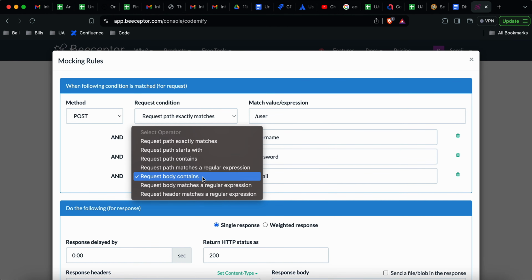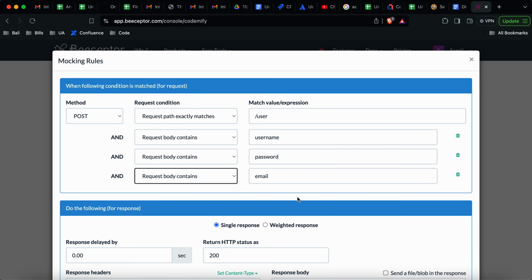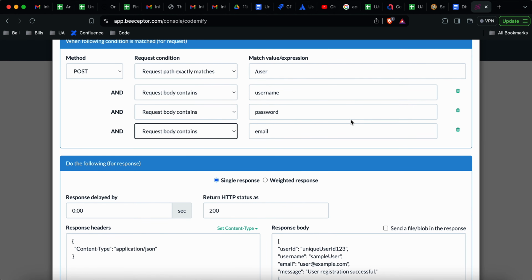Perfect. And you can specify it in a few different ways, but request body contains is what we need, because the other ones are optional. You can still send the info, but we do want to require only these three.